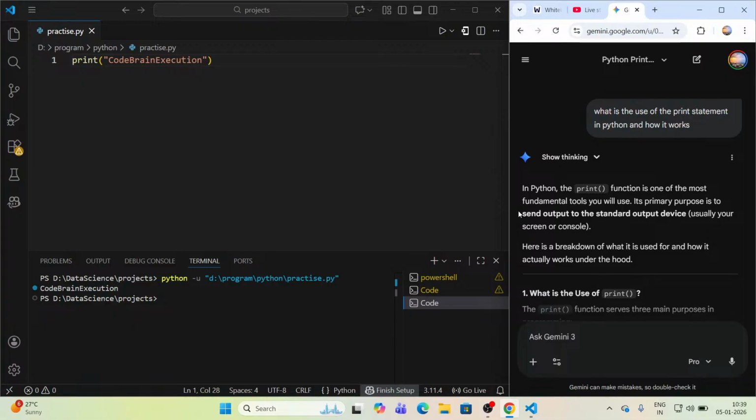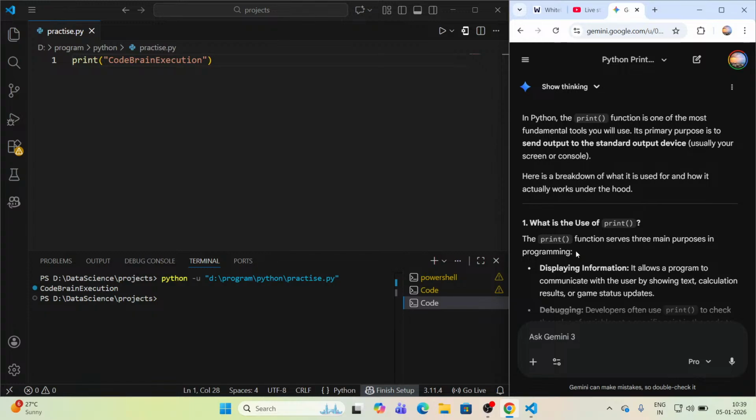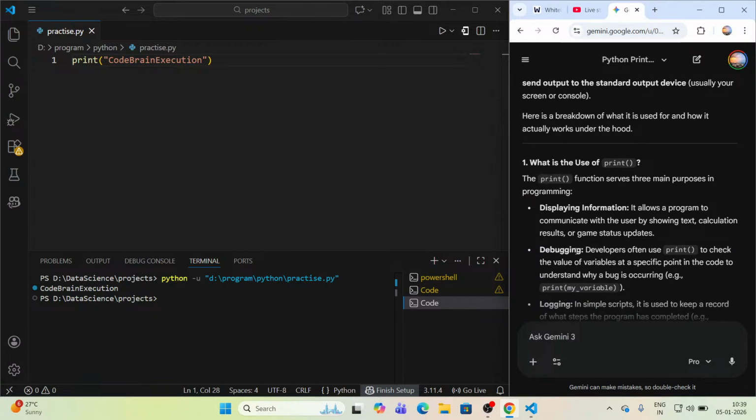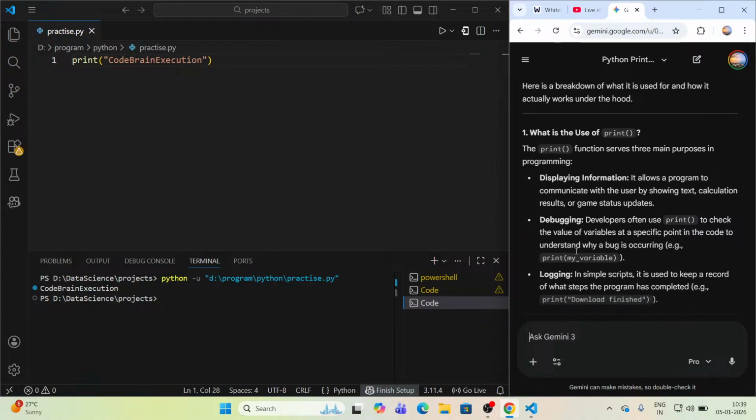In Python, the print function is one of the most fundamental tools you will use. Its primary purpose is to send output to the standard output device, which is the display, here a screen. Fine. Here is a breakdown of what it is used for and how it actually works under the hood. Okay, let me check what the use of print is. The print function has three main purposes. Let me check what those are.